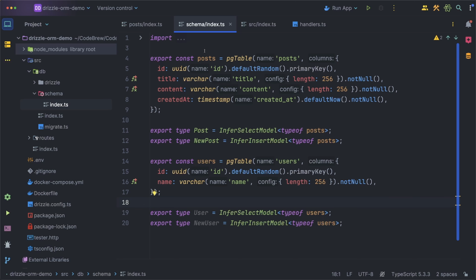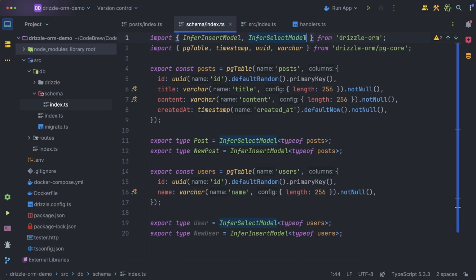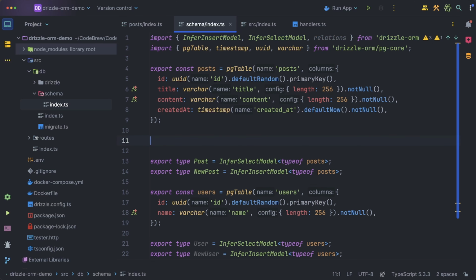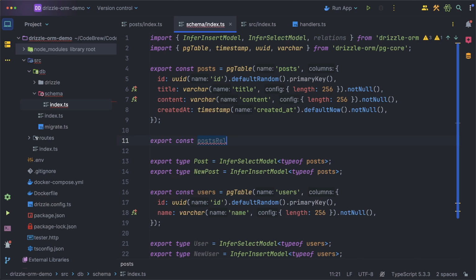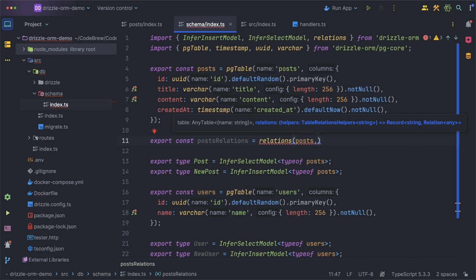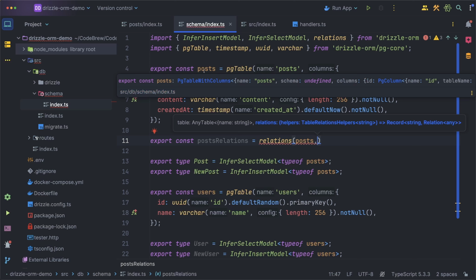Now, in order to make the connection between these two, we'll have to add another import. So we'll import relations. And we can start with the post relation. And in order to do that, we'll just do export const postRelations is equal to relations. And this is for the post table. The goal here is to have a one-to-many relationship where one user can have many posts, but one post can only belong to one user.